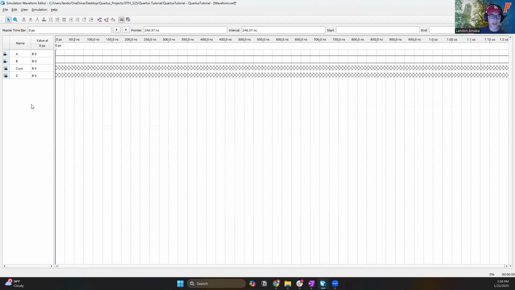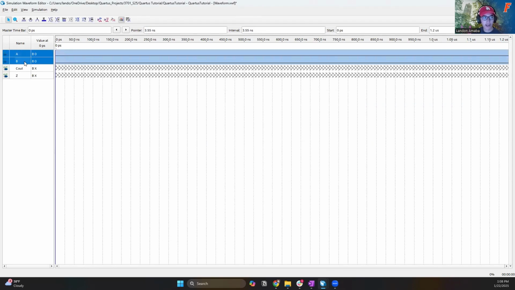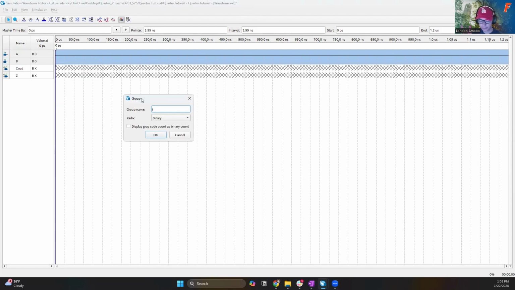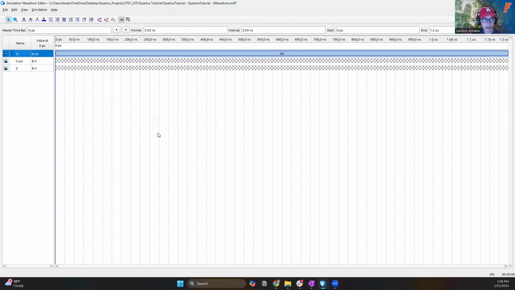So notice how there's X's here on the outputs. This is because we haven't run the simulation, and these outputs are basically undefined. Since we want to count our inputs, we're going to need to group them. You can do this by selecting your inputs, right-clicking, and under grouping, clicking group, and we'll call this IN for inputs.